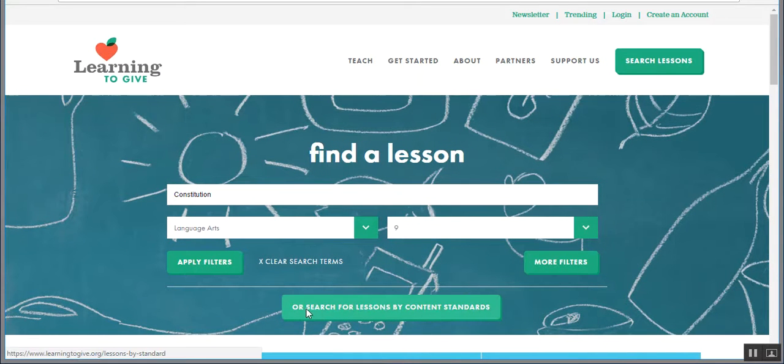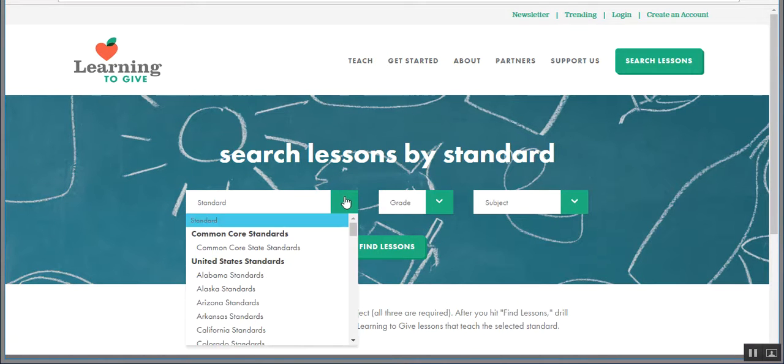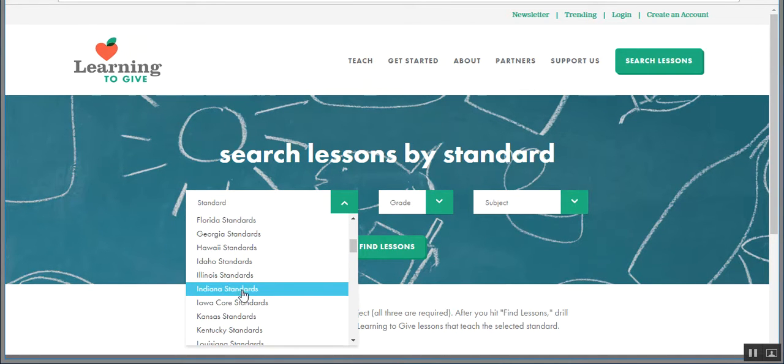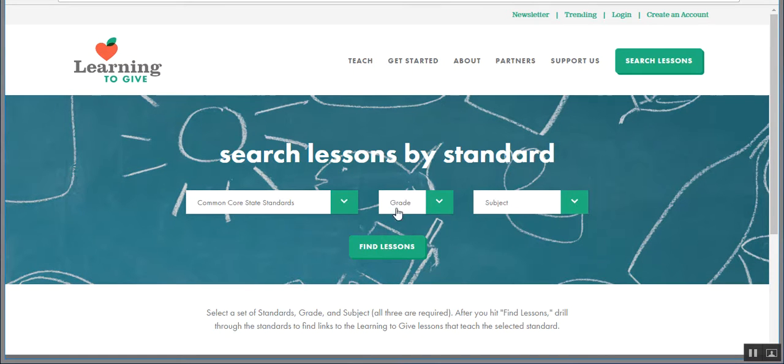A second way to search is by content standards. So if I click here, I can choose which standards I'm going to search. Do I want to search the Common Core, or do I want to choose my state standards? We also have some international standards as well. Then you can choose your grade level and your subject area, and let's click and see what comes up.